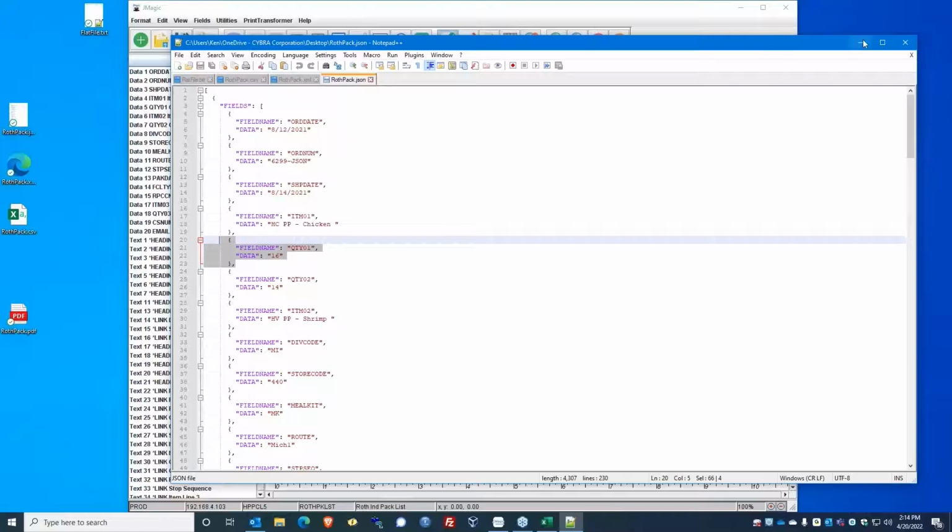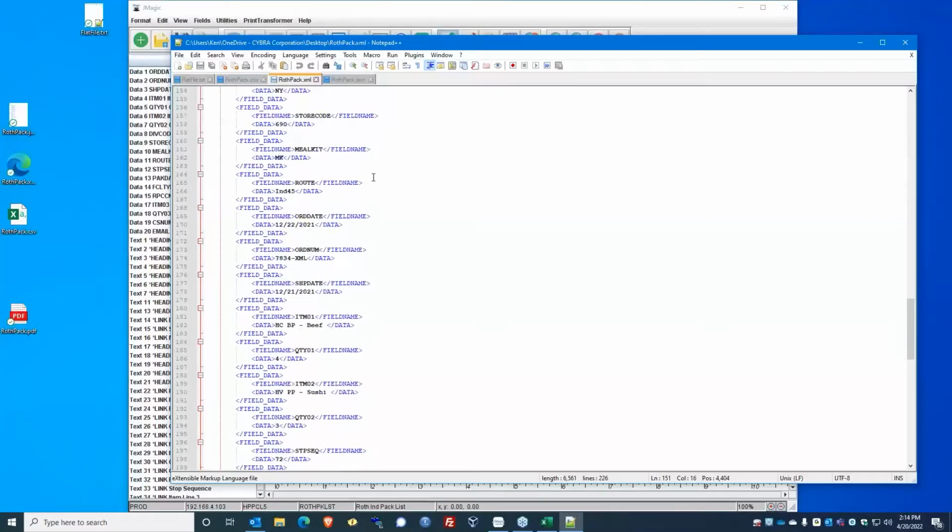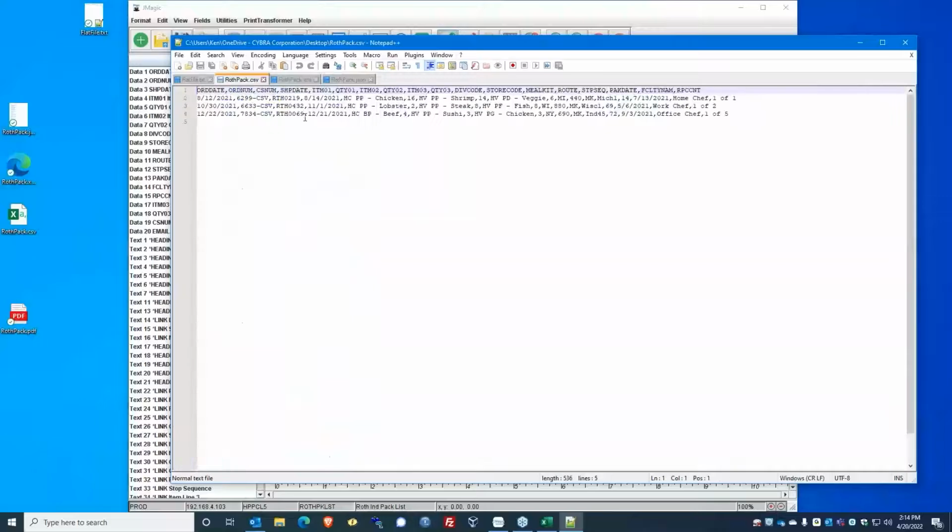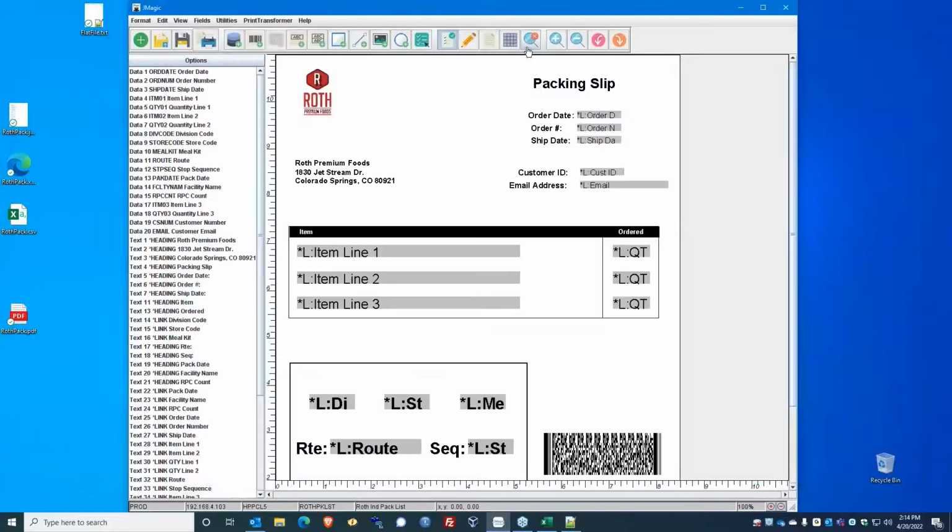It's just how, if you want to use JSON, you can format it this way, and if you want to use XML, you've got to format it a certain way. And then CSV, pretty simple with the formatting, just top row being the field names. And I can do print previews from those other files too.